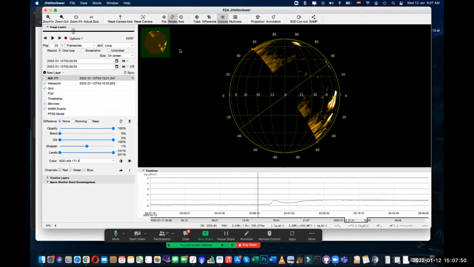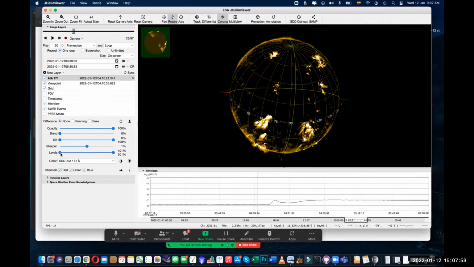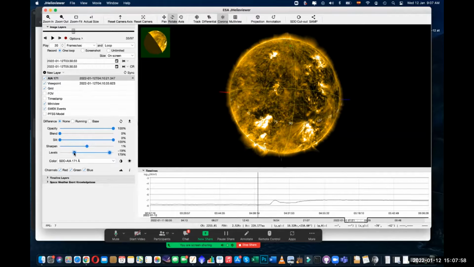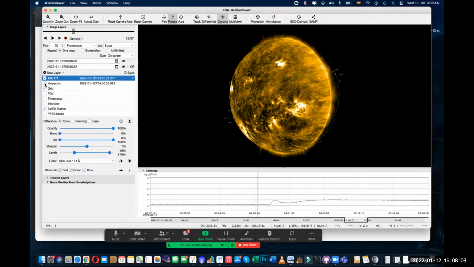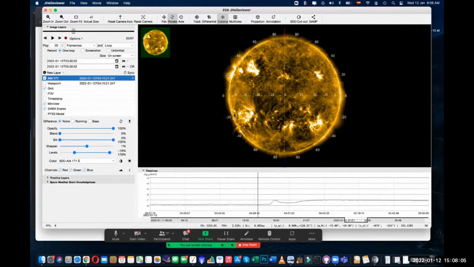Reset camera. Okay, something like this. Okay, that's the normal situation. Once again. Well, actually, this is good because you can also have a look at how the eruption looks in the 171 channel, etc. So once again, viewpoint, you can click there.